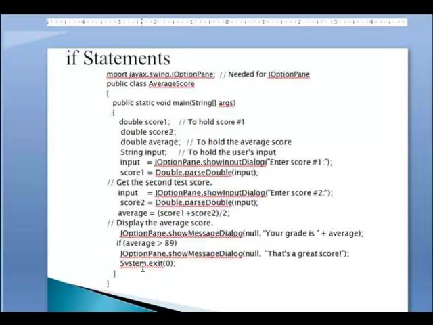Well, let's talk about the exit statement. The System.exit gives us the ability to exit the program regardless of the execution. Anywhere you put that, and the execution reaches that point, you're going to exit from the program.